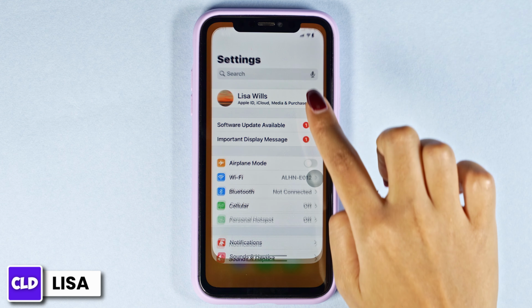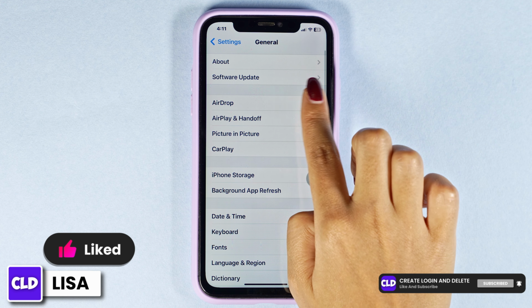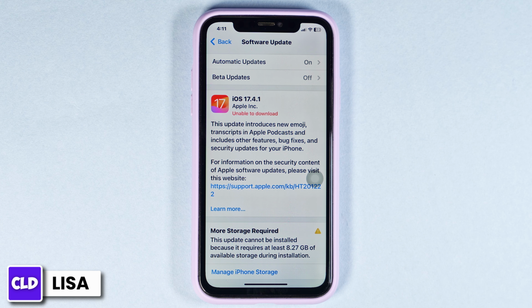Now launch your settings. Scroll down, navigate to the option of General. Head towards the option of Software Update. If any updates are available for your device, make sure your phone software is up to date.